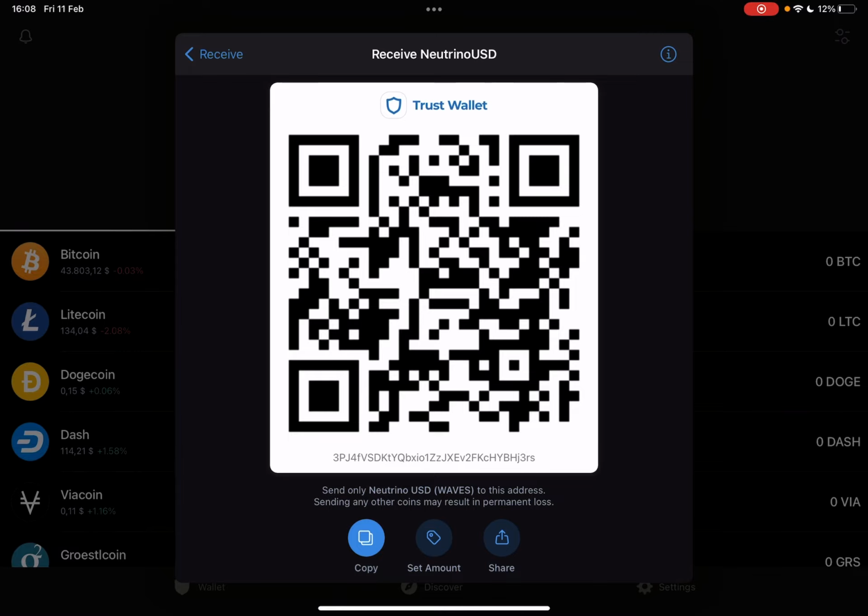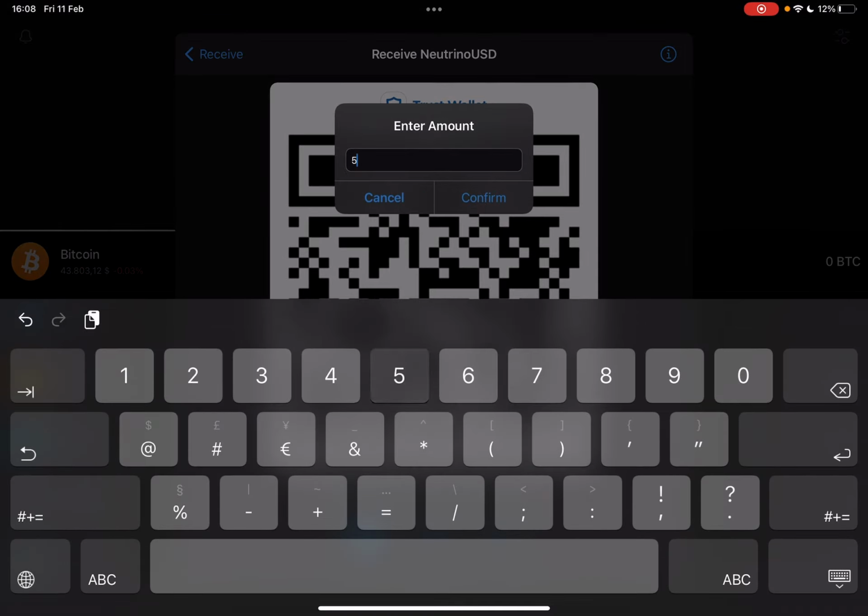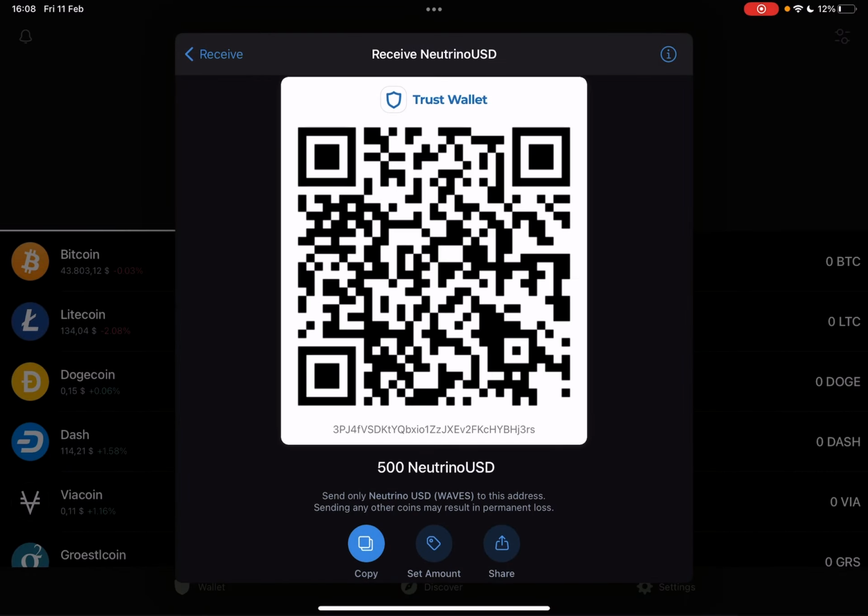The second icon on the bottom, the set amount icon, is a very interesting feature where you can add a set amount of coins, and then Trust Wallet is going to generate a new QR code for you. And with this new QR code, you can receive this exact amount of coins, which is a great way for transactions or payments.